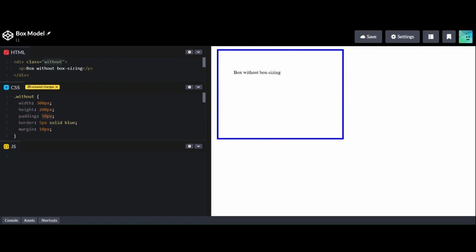Now you may note that we also have margin of 10 pixels, and I haven't included that in the total size of the box. So the width and height that you set only apply to the content, not the padding or the border. You calculate the total size of the element by adding width plus padding plus border, and then height plus padding plus border.